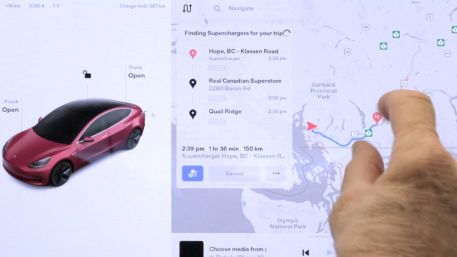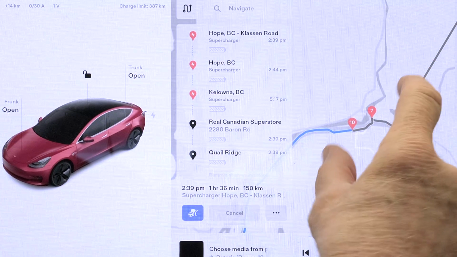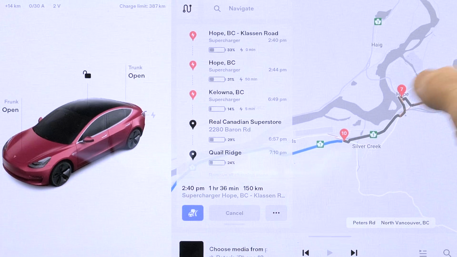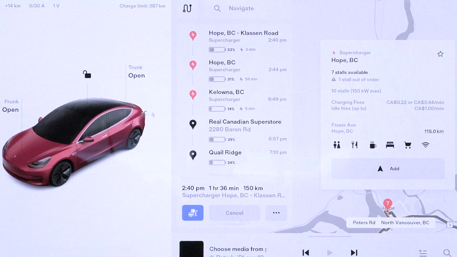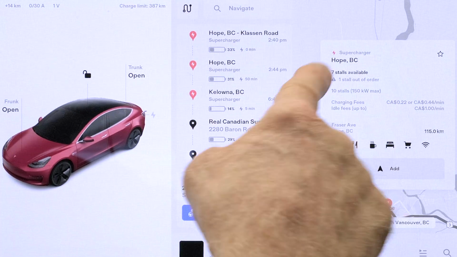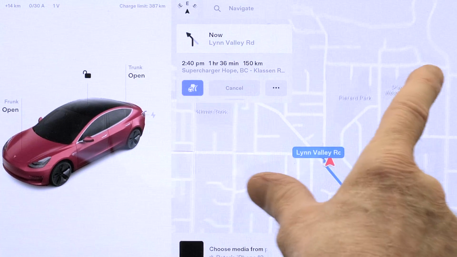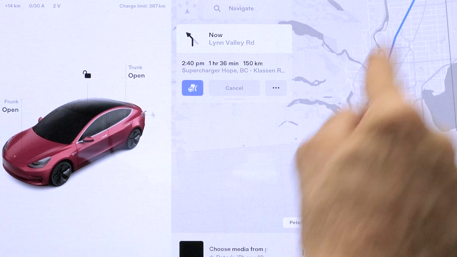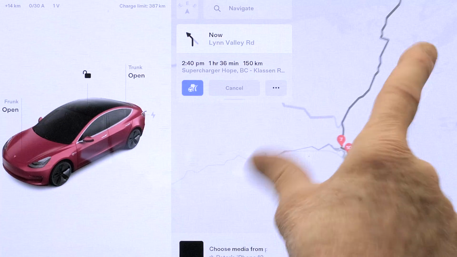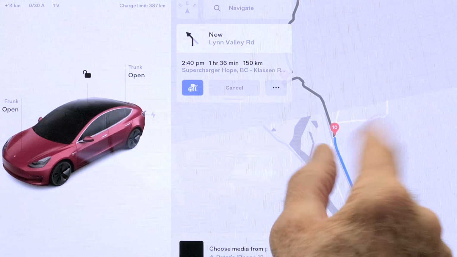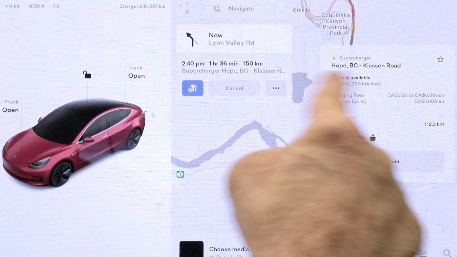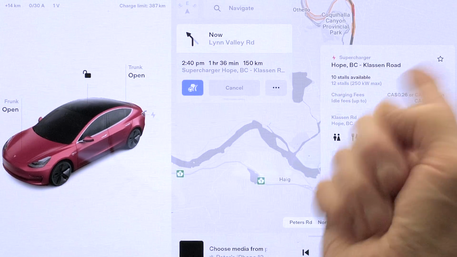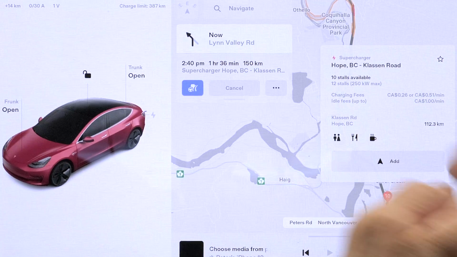Done, and let's go and have a look here, and you can see there that it's showing me there are 2 Superchargers in Hope. This one, which is the one on Fraser Avenue, has 7 stalls available and 1 that's out of order. Oh, come on. I didn't tell you to switch back. Let's go back again. The other Supercharger, tap on there, has 10 stalls available of a total of 12 stalls. Gives you the charging fees, tells you where it is, and you could add that.